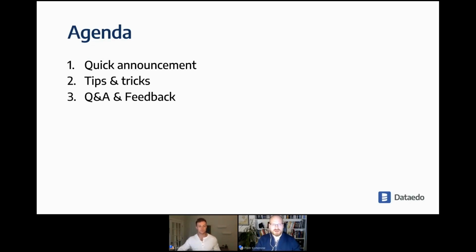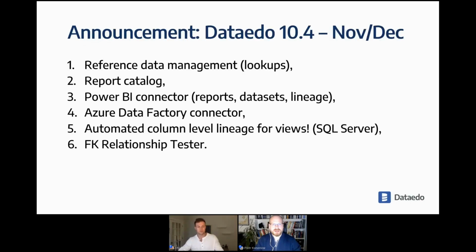Okay, thanks, Chase. Before we get into tips and tricks, here's a quick announcement. In 2 or 3 weeks, we're releasing the long-awaited 10.4 that will have a couple of quite exciting new features. The first one would be reference data management, also called lookups. I'll present some of those features and include tips around them, since there's not much time left.